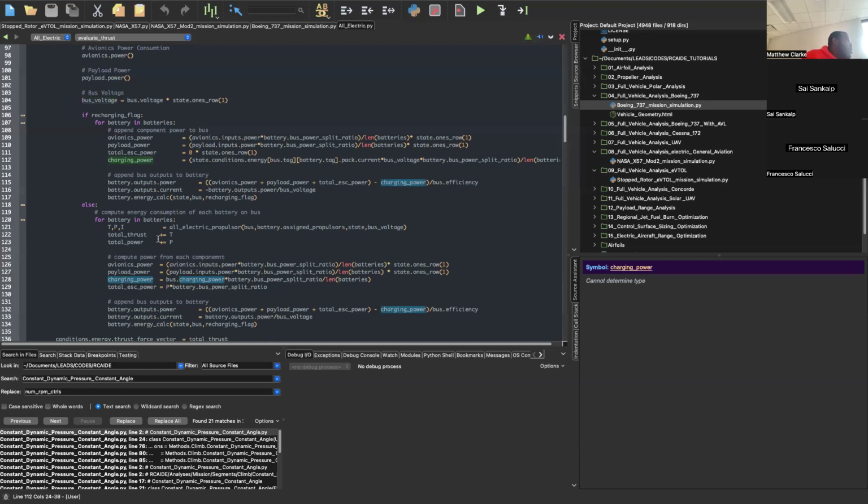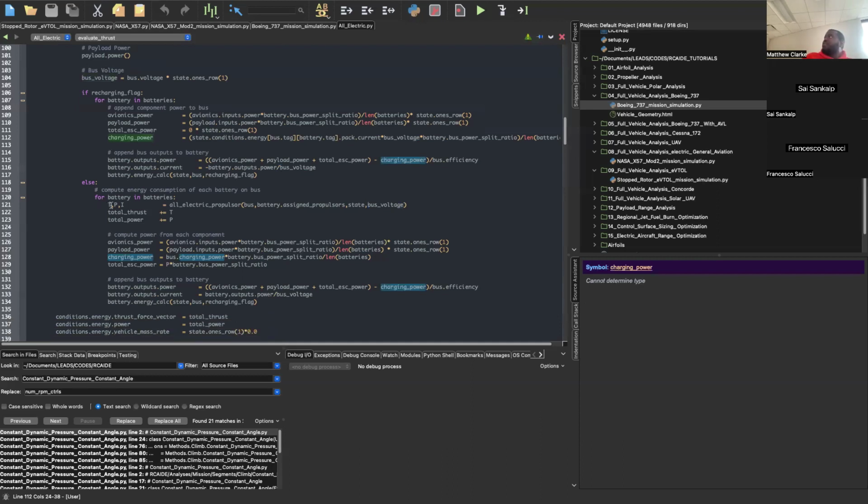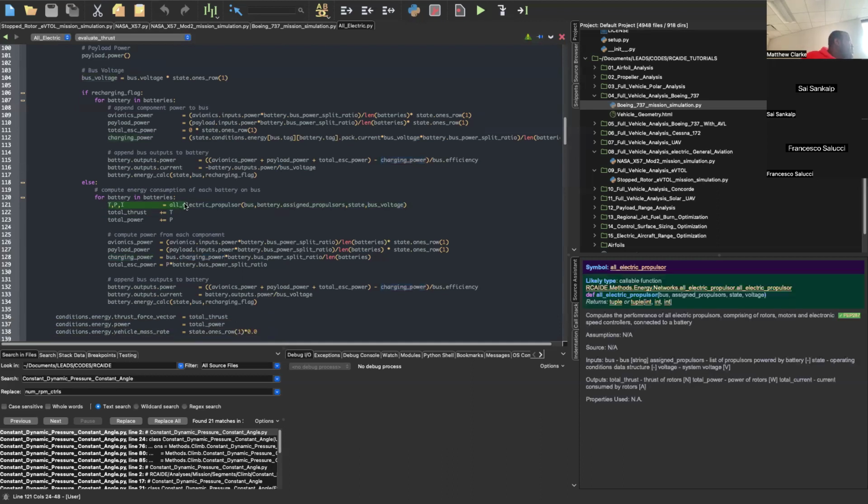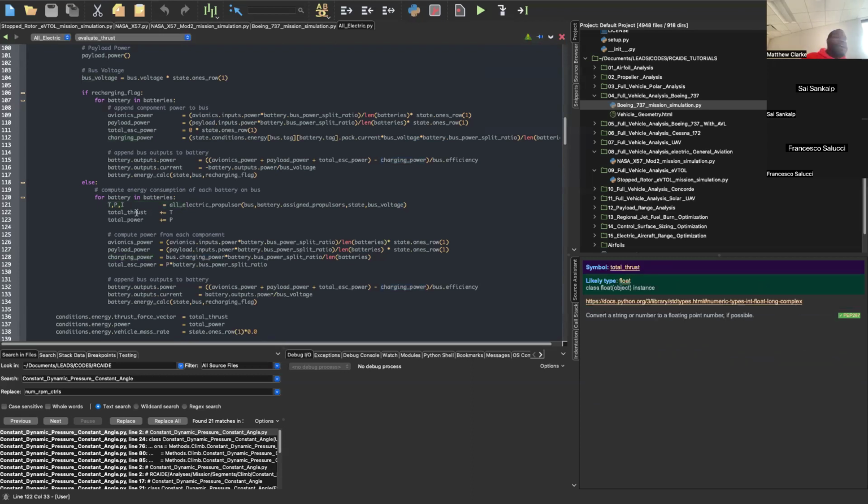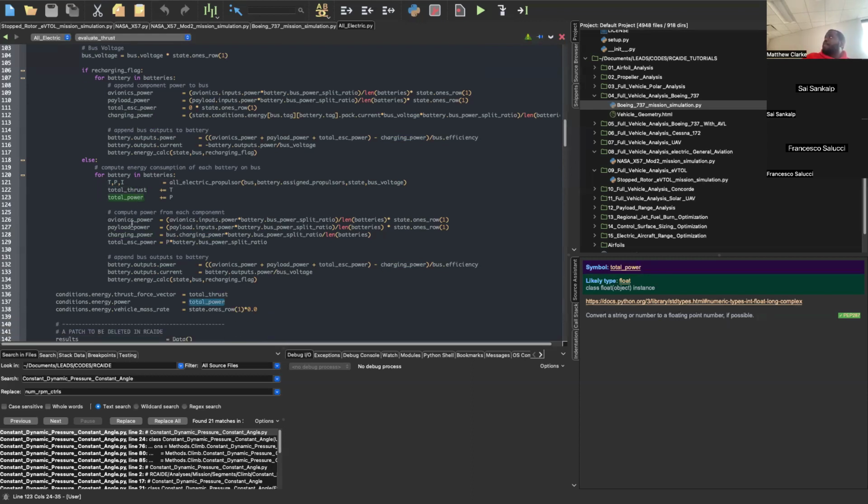When it's discharging, however, or in nominal flight, you first compute the performance of the propulsors, right? So these are the motors and propellers or rotors, whatever's in there. And for that group of propulsors, you're going to get a thrust, a power, and I guess the current, right? How much current is being drawn in from these components, right? And then you add them up, right? Because you can have different groups of propulsors. Then you start to package these components for the battery, right?